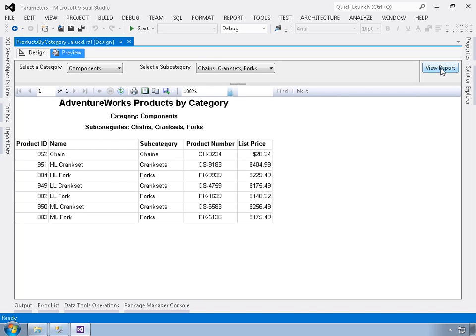Then I'll view the report, and as you can see, I get the products that are in all three of those categories, or more specifically, they're in any of those three categories. So I also modified the report to include the subcategories so you could see which products were being included. And then I also changed this header here, the expression used to generate the value for that text box, that displays all of the selections.